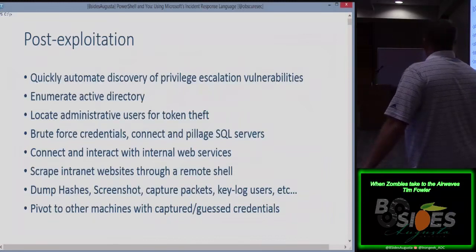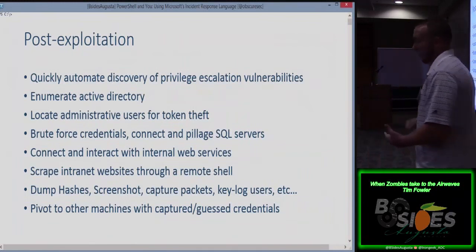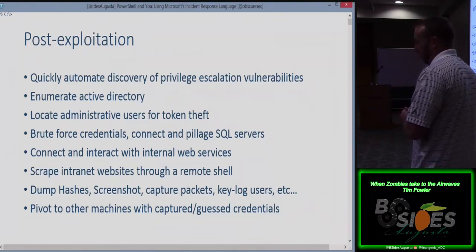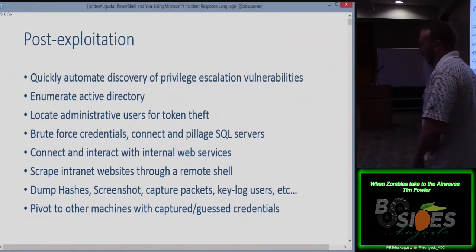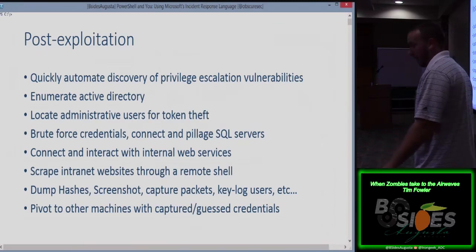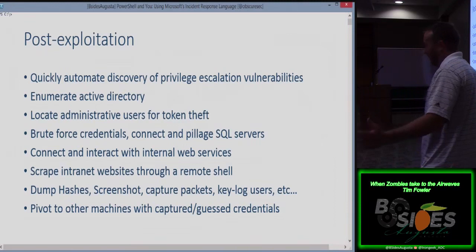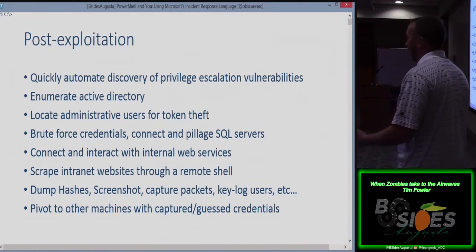So there's obviously a lot of post-exploitation scenarios that PowerShell helps. If you found a specific privilege escalation vulnerability, you can quickly automate finding that specific one. You can automate discovery of lots of them. Enumerating Active Directory in one line, I'll show you that in a second. Locate users, brute force, you name it, you can do it with PowerShell, and you can automate all of it.